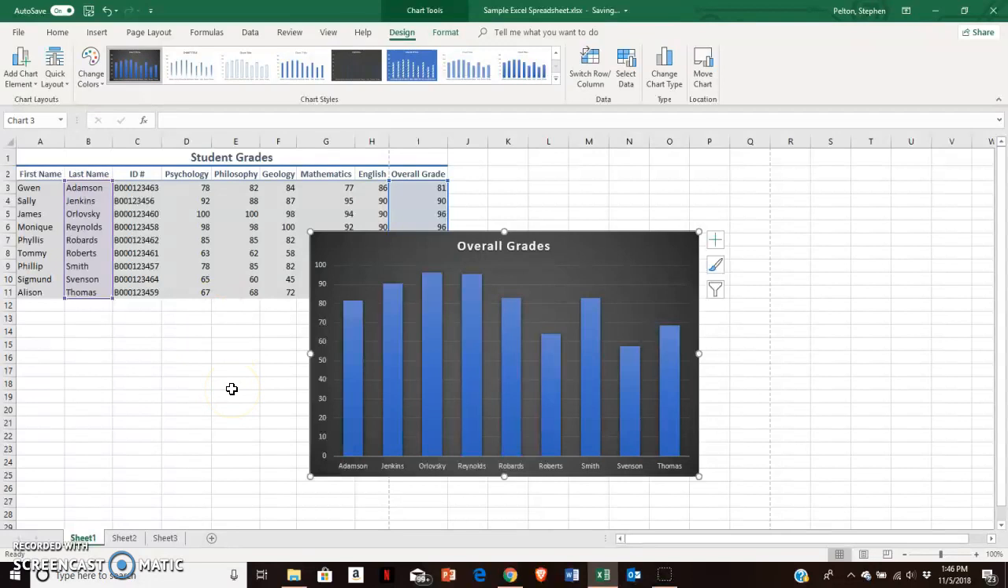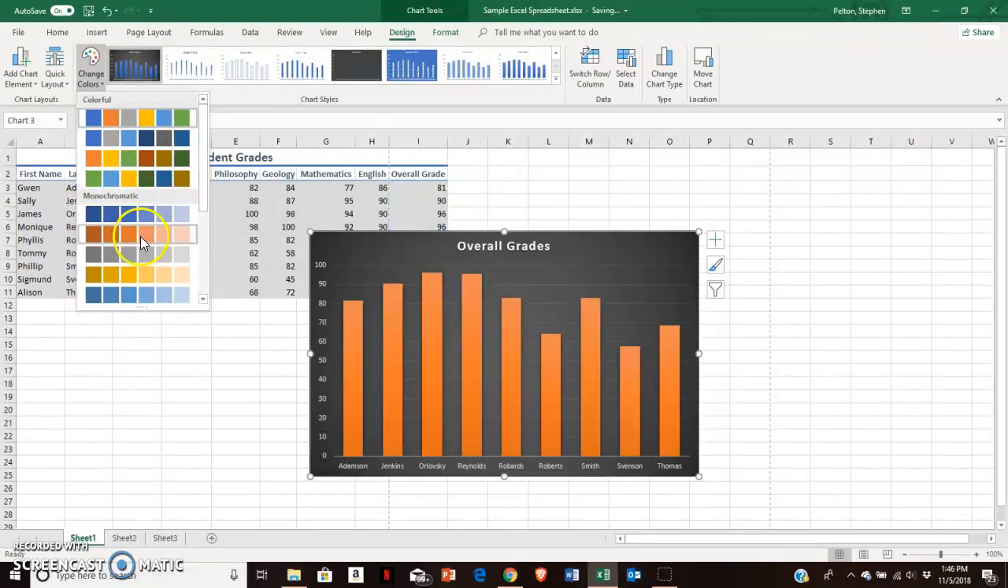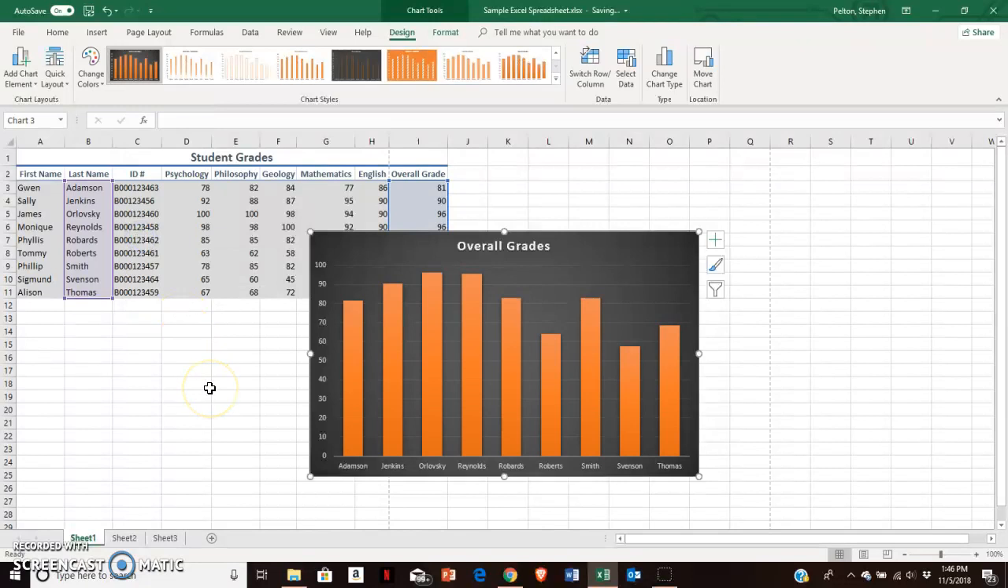Blue's nice, but let's say I want a different color. I can change it very easily as well under Change Colors. I can go to blue, I can go to green, dark green, all sorts of different kinds of things here. It really depends on what you want. You can change a great deal very, very easily.